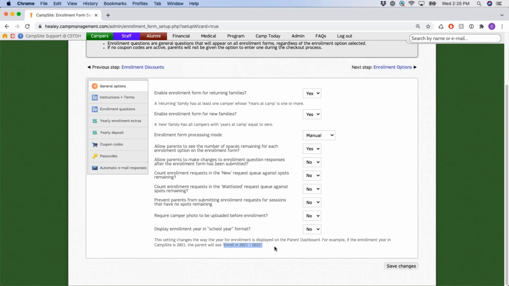Especially this time of year when 2021 is closing out or getting close to closing out, then it might make more sense for a camp associated with a school or that runs aftercare programs to have more of that school year format. So any changes that you make, make sure you click Save Changes here on the far bottom right-hand side before navigating away from the page.